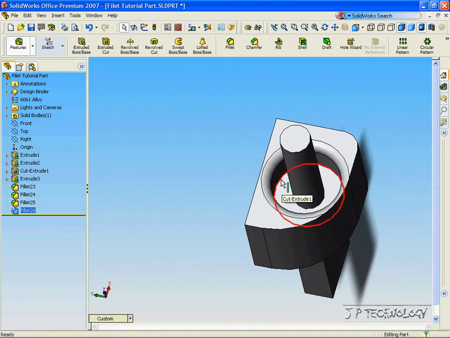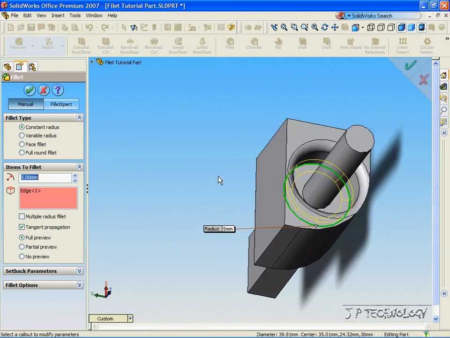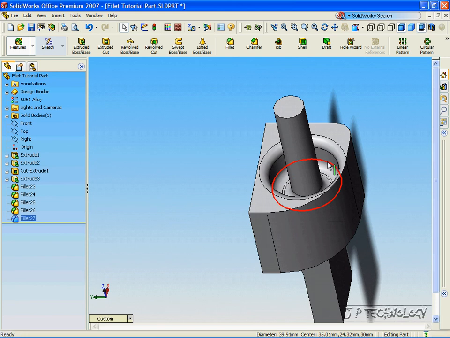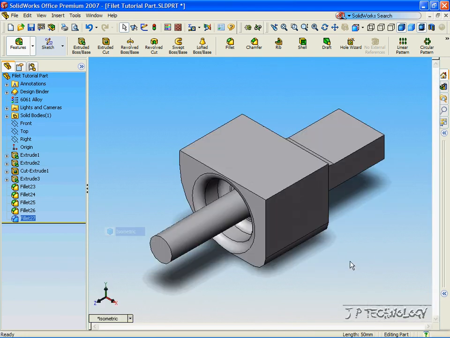Now click the inside circle, click fillet, and we can do a 5 millimeter fillet there too, and also click that line, click Accept, and now we've done 2 fillets inside of there. And this concludes our tutorial on the constant radius fillet.